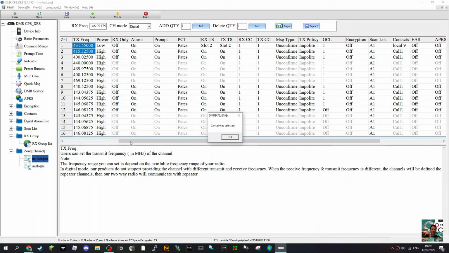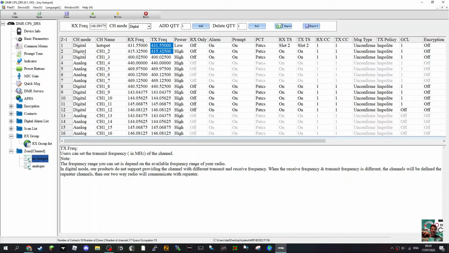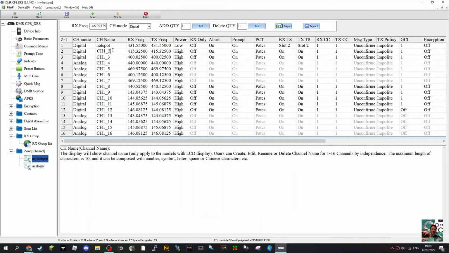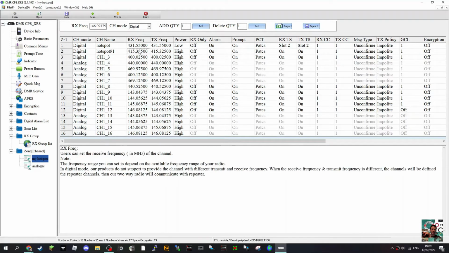So we'll go back to the beginning, and we're going to name this channel Hotspot 91, just so I know. And then frequency, same frequency again, because it's the same hotspot, like so.